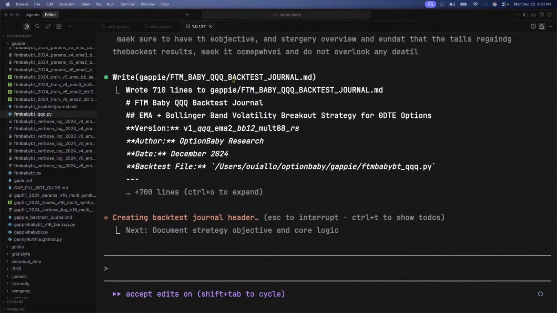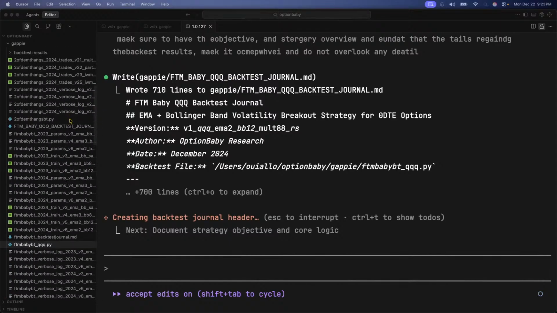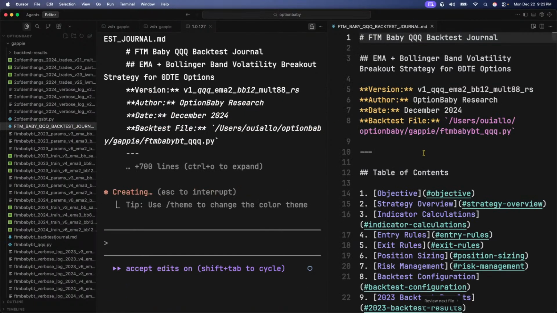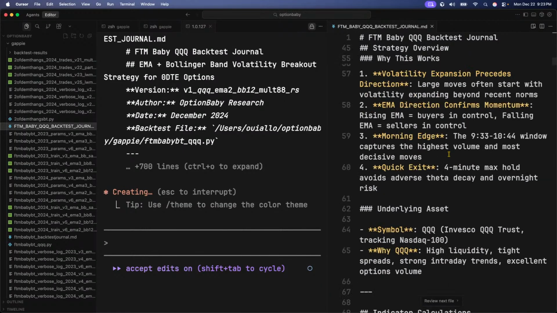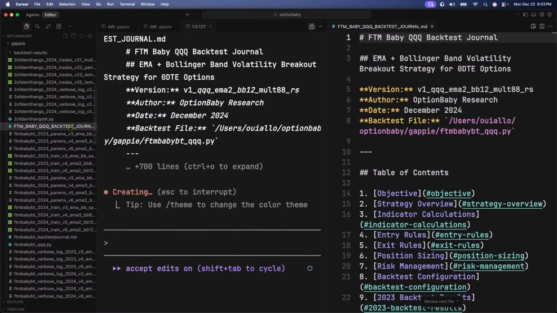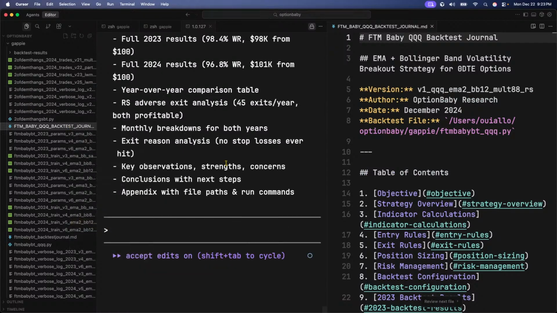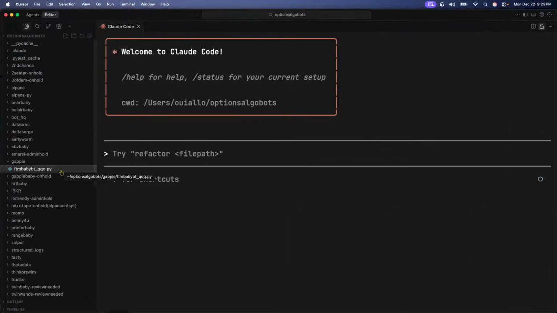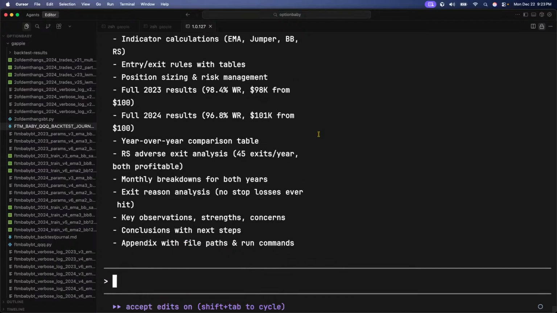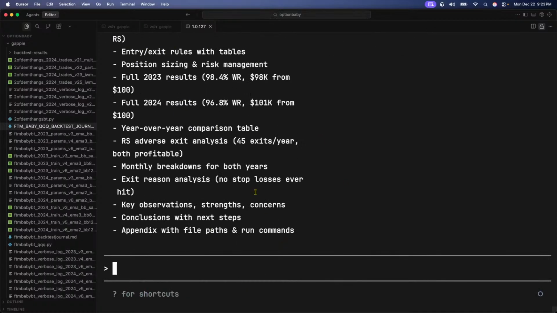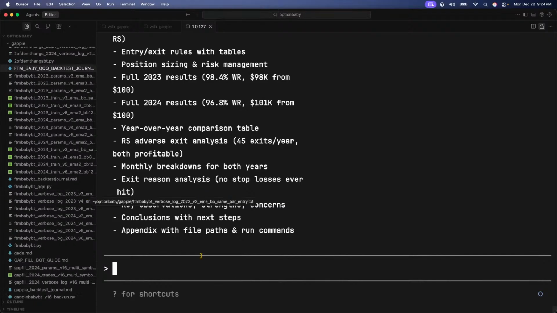Backtest journal. Okay, where is it? Beautiful. I love it. I love it. Copy. And then boom. Drop you off. And then I'm not gonna hold you. Let me go ahead and just leave you down.